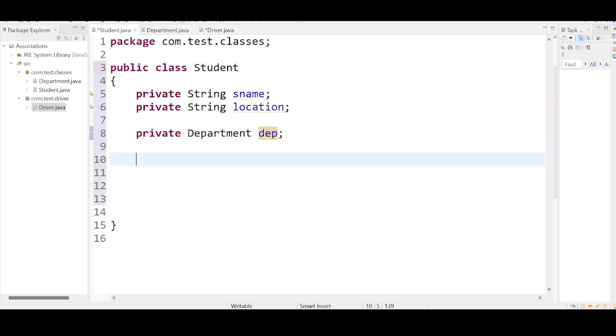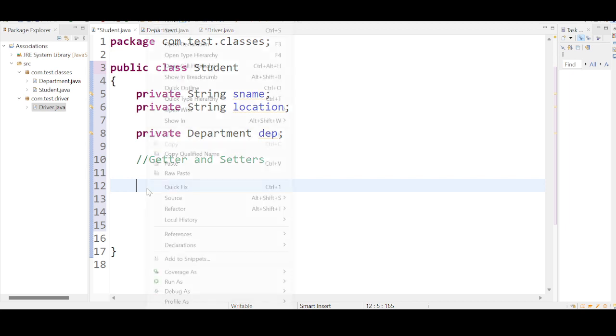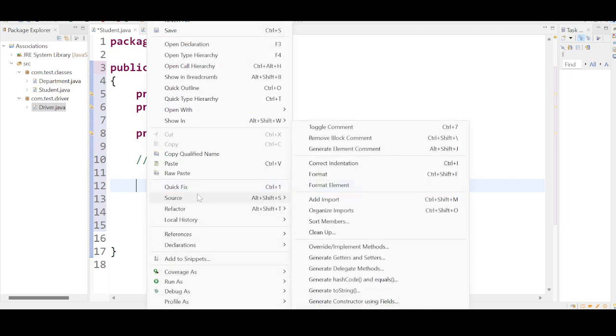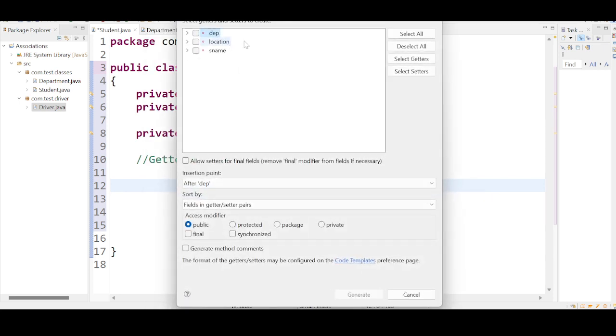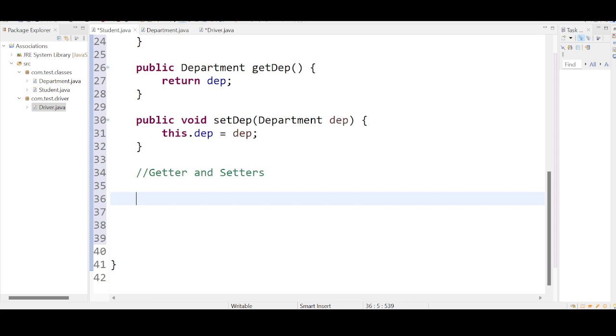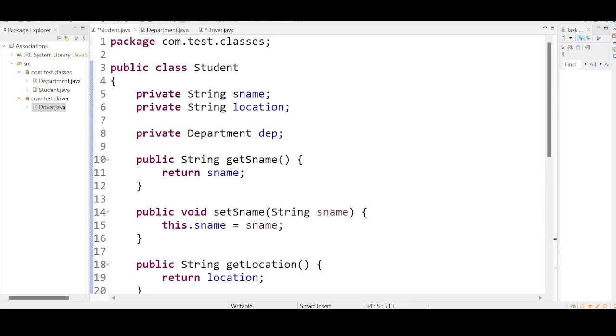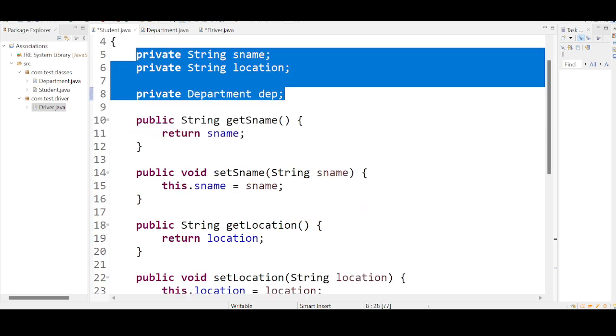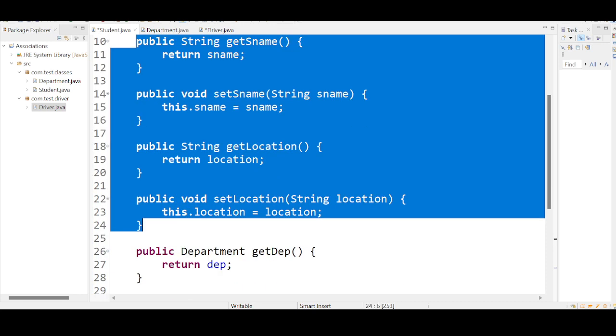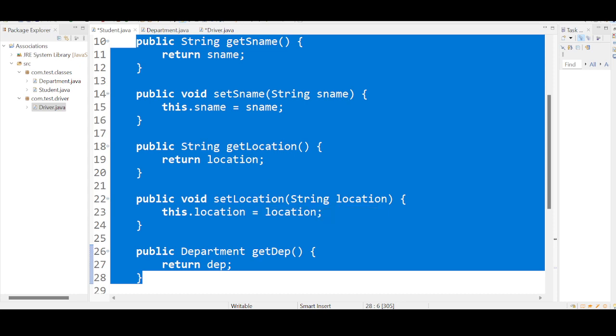I need to generate getters and setters to set and get values for these three variables. How do we generate them? Right click here, click on source, and generate getters and setters. Check all the fields and click on generate. Setters and getters are generated successfully. If you have three variables, you will have 6 methods, 3 getters and 3 setters.